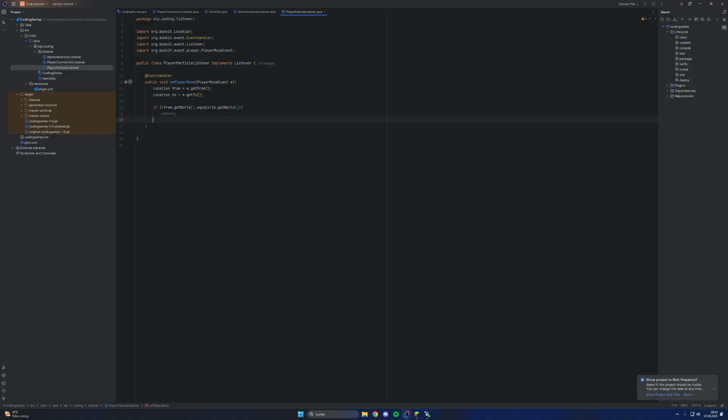And then now we want to check if the player is actually moving. So we can easily do this by checking if from.distance(to) is greater than 0. Well, if this is equal to 0, we just want to do nothing again. Alright, this is pretty much the baseline for us checking if the player is actually moving.